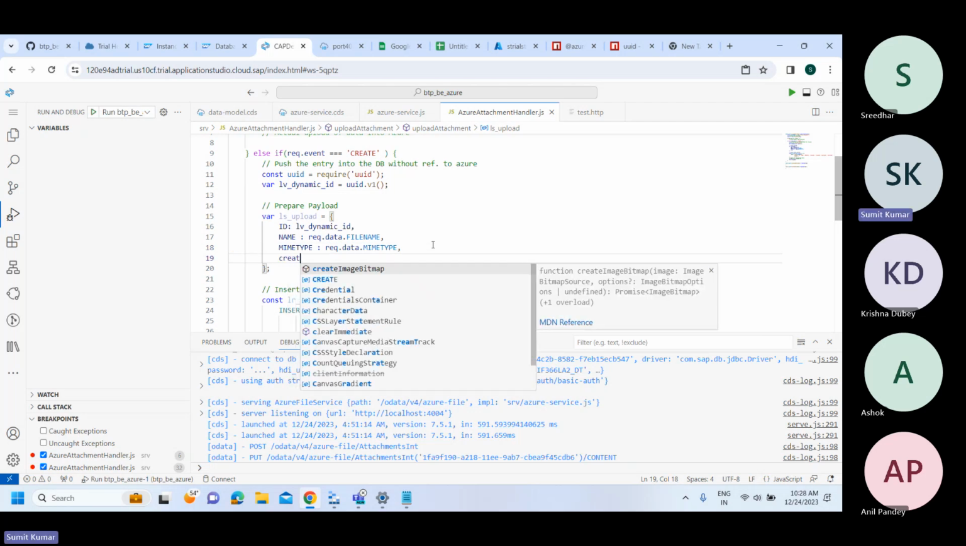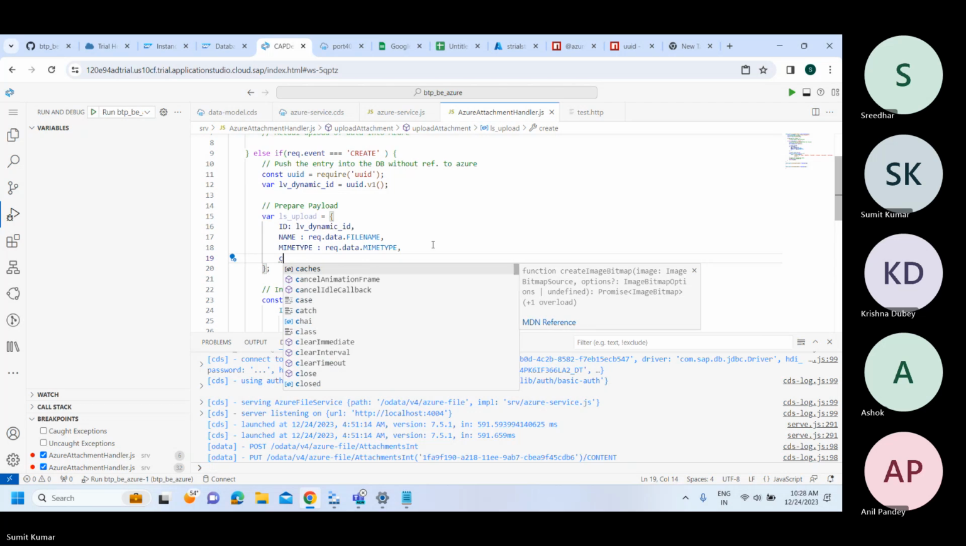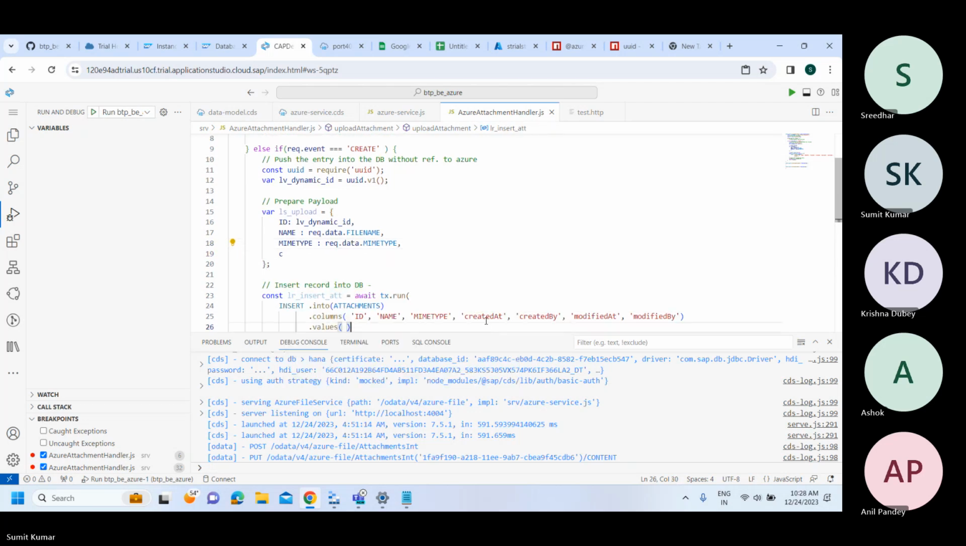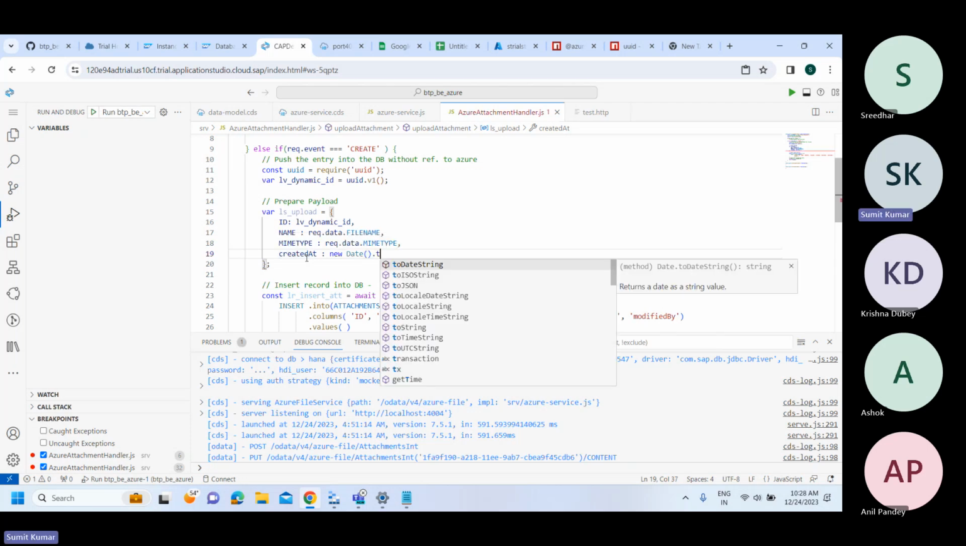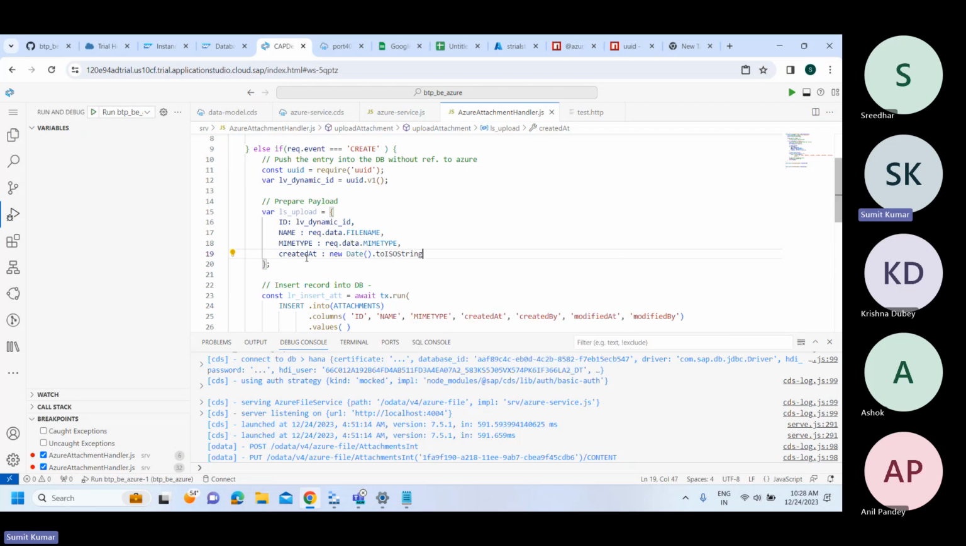After that, we might need something called created at and by. Created at is nothing but a full timestamp. For that, we have a signature called new Date, which is nothing but a JavaScript function. You can simply Google how I can get the current timestamp in the ISO format, because the system always stores the ISO string. So that is the one which you can get.